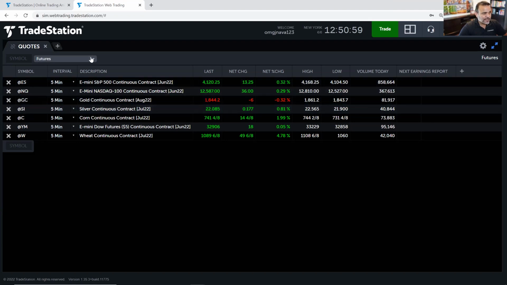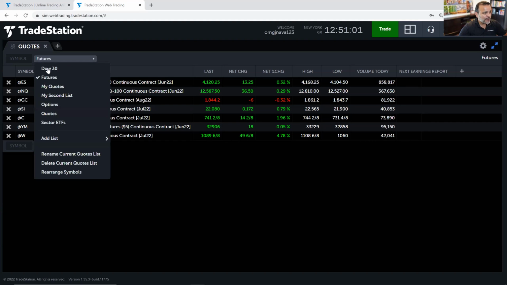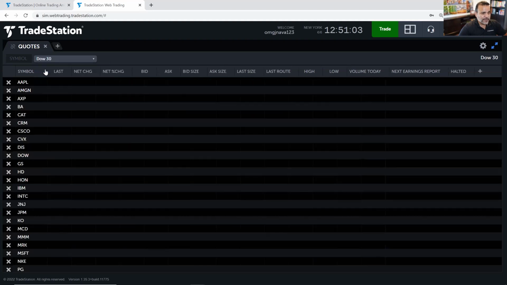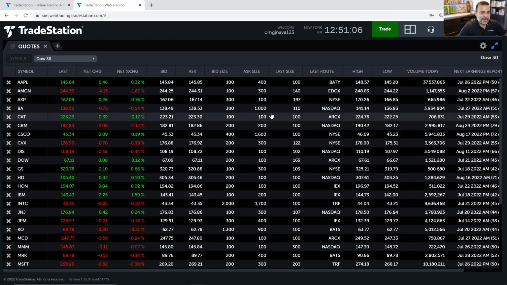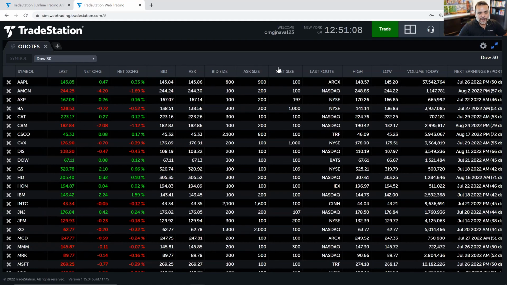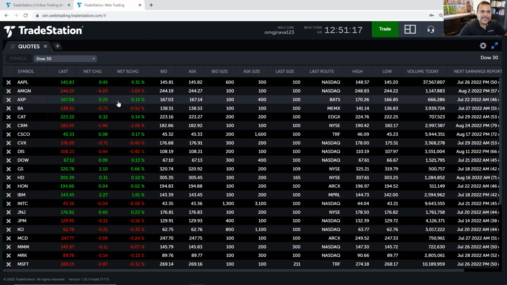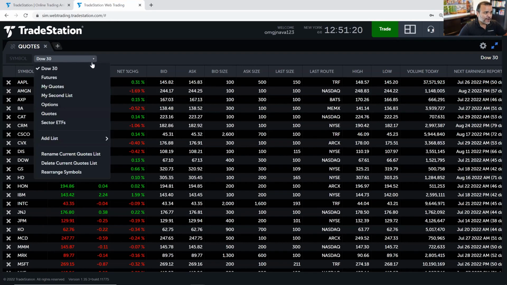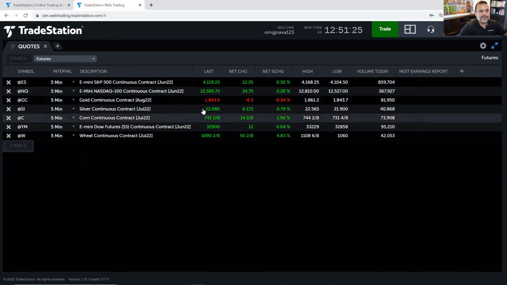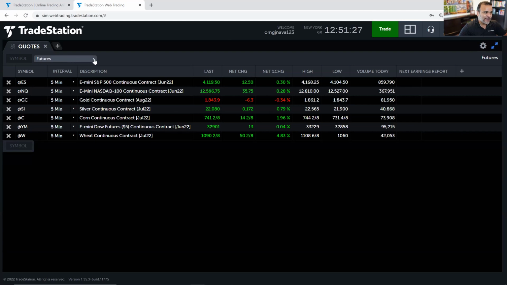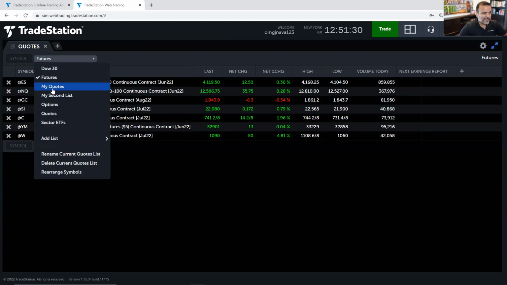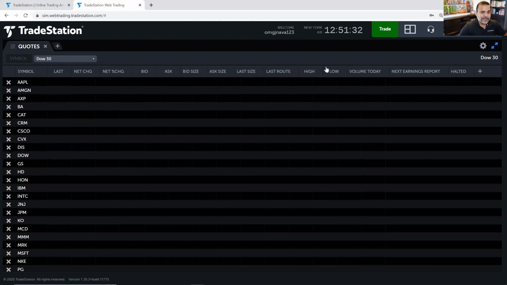So if I wanted to see next earnings date, I would have to switch back to a list of stocks. Let me go here to Dow 30. And you can see that it resets also all the other columns. I know that I had removed the bid and the ask and the bid and ask size and so forth, but they reset every time. I think it's dependent on the list of symbols. So if I go back to my futures, then you can see that it keeps those settings specific to the list that you're selecting.